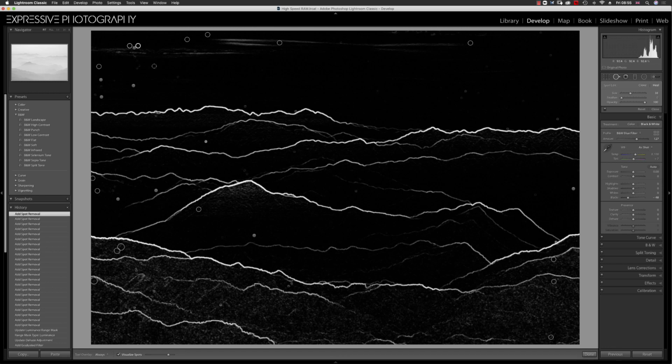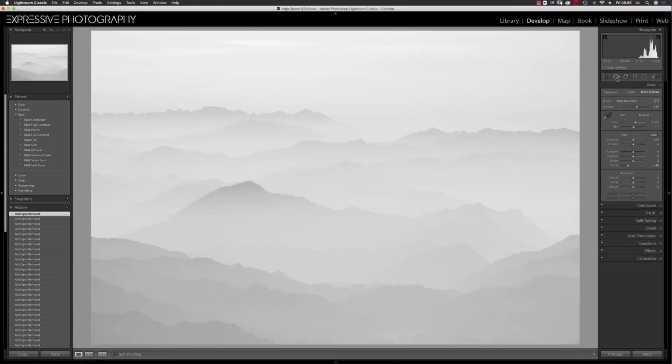Now, I can't stress enough the importance of taking your time over this and making sure that you get rid of every single one of these. If you're ever going to print your photographs, you just want to make sure you don't print out something and end up with one spot that you've missed. So I'm not going to carry on doing this because it must be the world's most boring video.